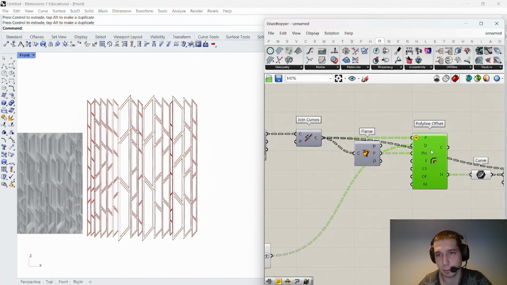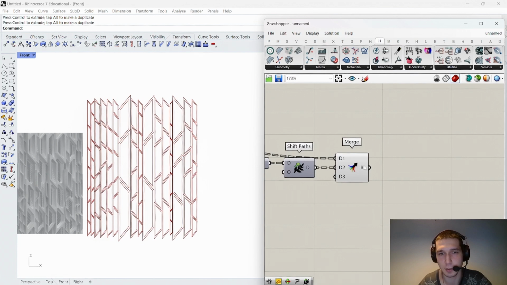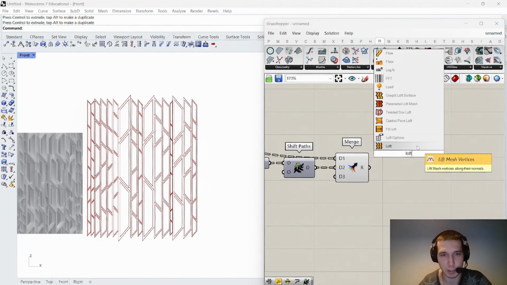We need to make it principal, right? This data structures, we get data matching. And now you see we get 2 curves in each of these branches. And after that, of course, we can just say loft.